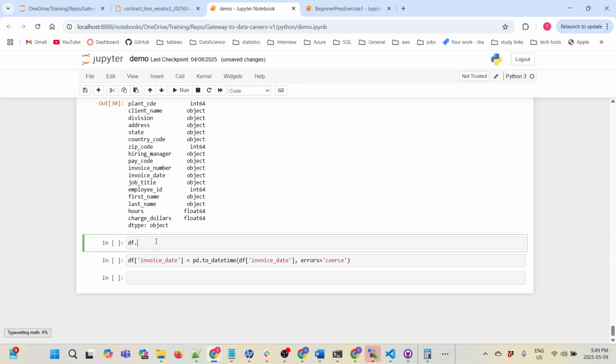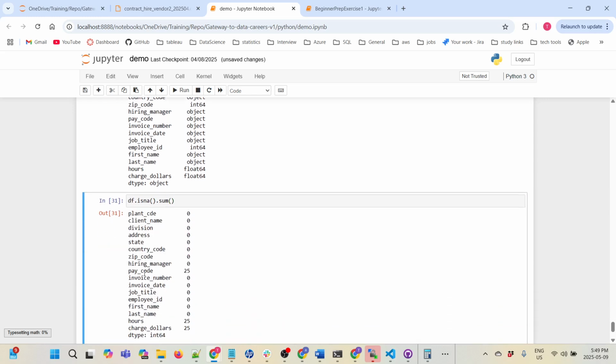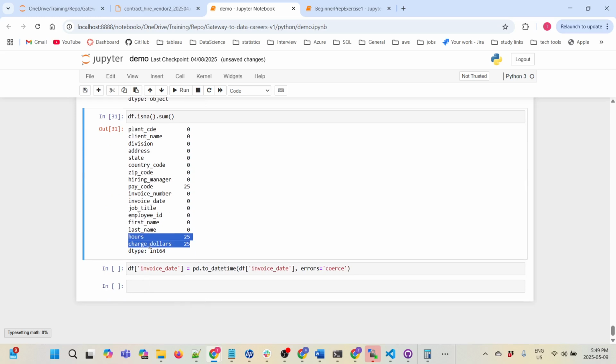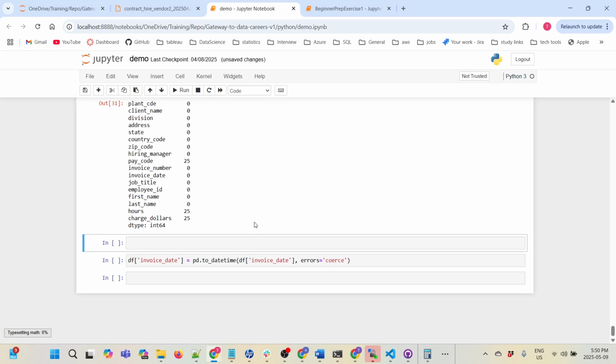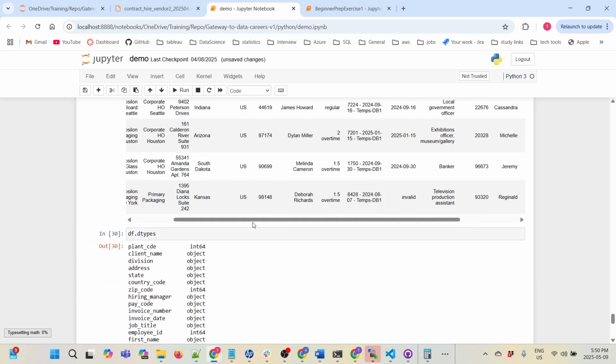Before that, df.isna().sum() to get some summary. I see pay code has 25 null values. Invoice date has no null values. I see more null values in hours and charge dollars as well. Okay, good. Let me show you how to deal with null values in pay code, hours and charge dollars. That is a good way to demonstrate some more fillna methods.